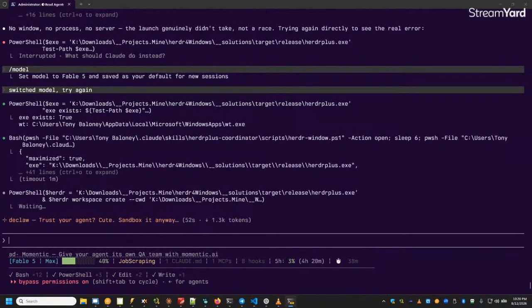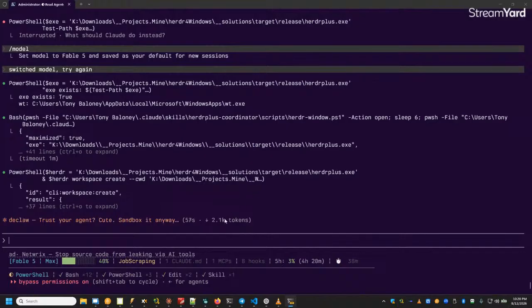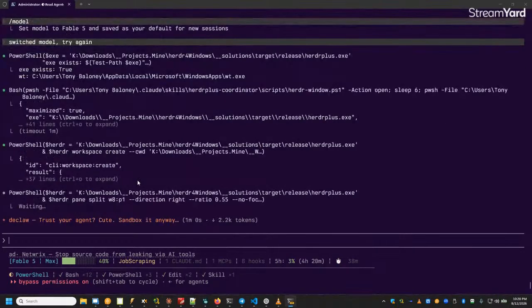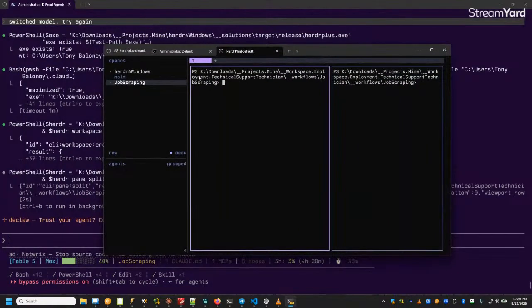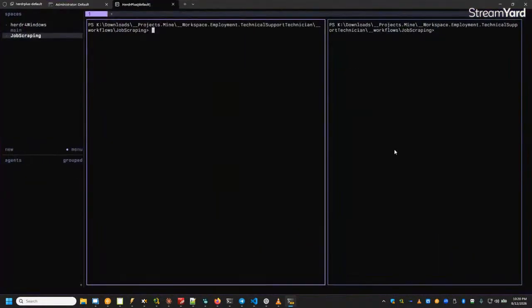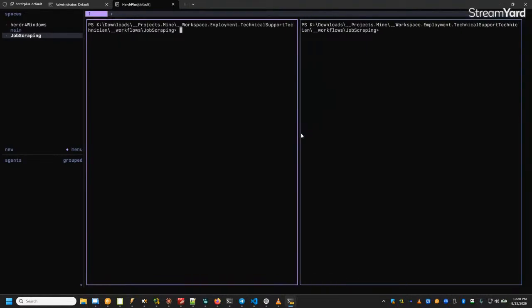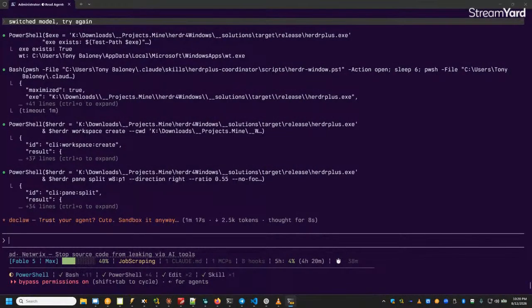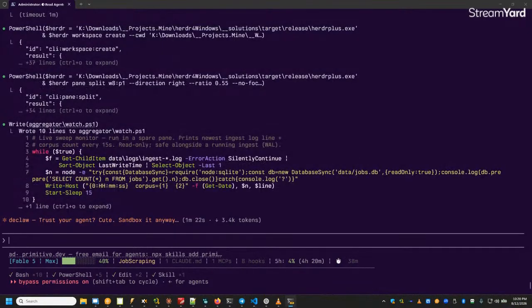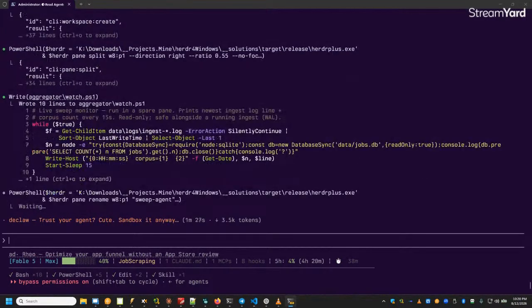And we're waiting for it to attach. And you see where it says Herder workspace creates, so on and so forth, create working directory or current working directory, blah, blah, blah. And here it is, our job scraping workflow. This is what we wanted. I don't know why it has two windows, but that's okay. We'll see what it's for. And it's creating a script for it.